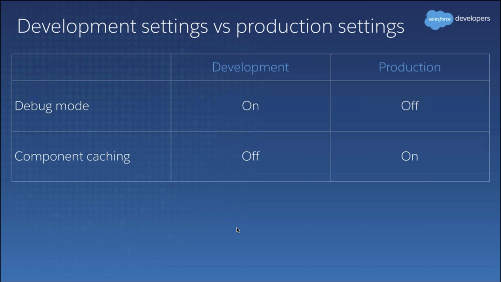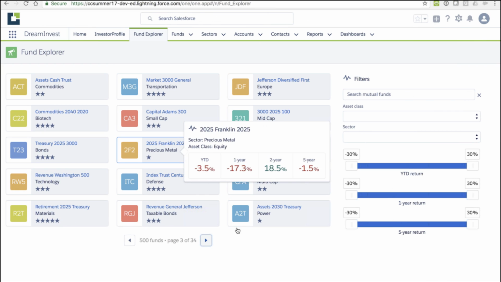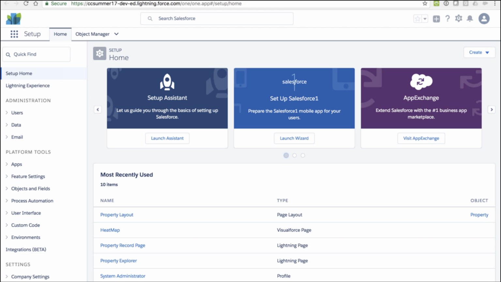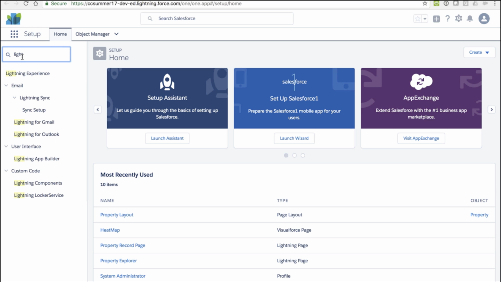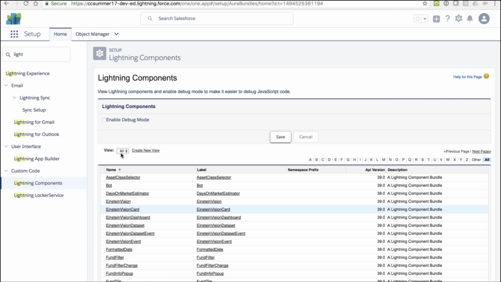All right, just to conclude this presentation, I really wanted to include this because I get a ton of questions all the time about development settings versus production settings. So let me actually go in Setup to show you these two settings that you really need to be aware of. So if you go in Setup like me, and you type here, say, Lightning components, you're going to have a list of all your Lightning components.